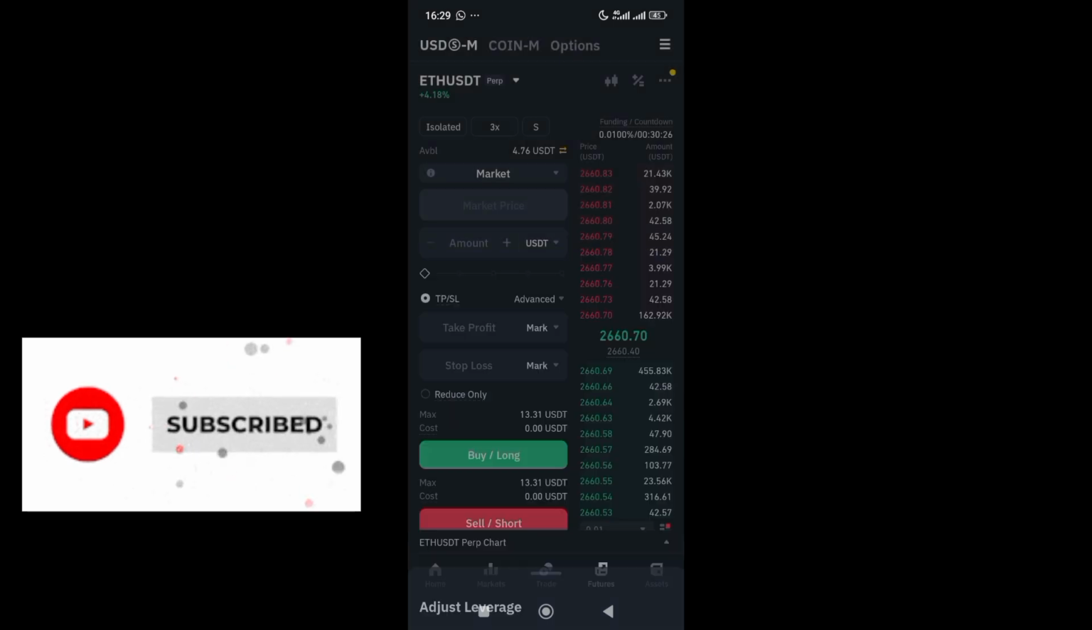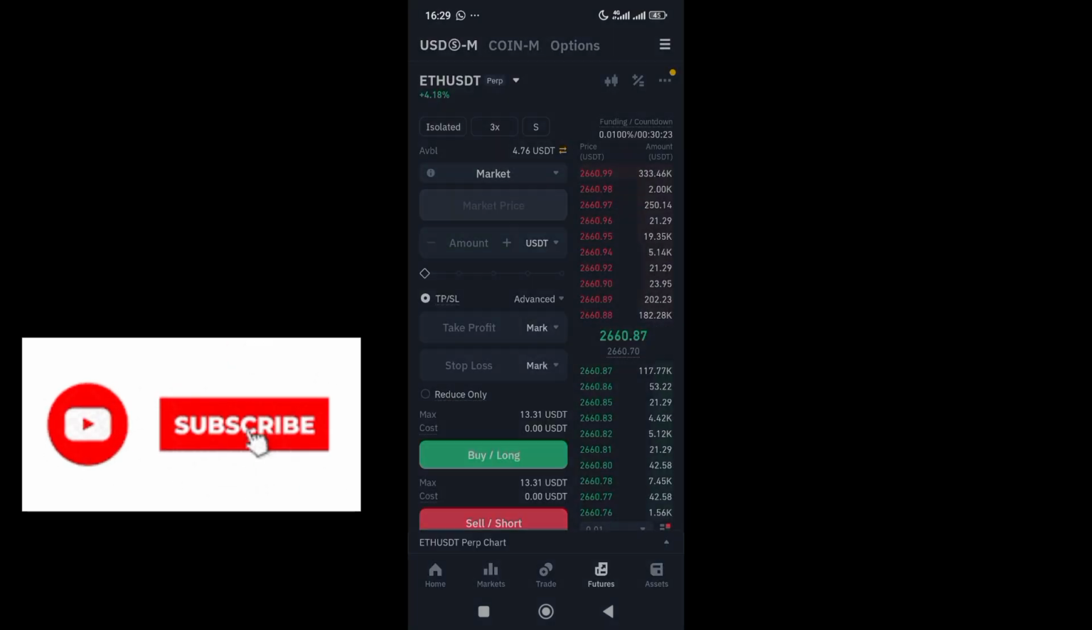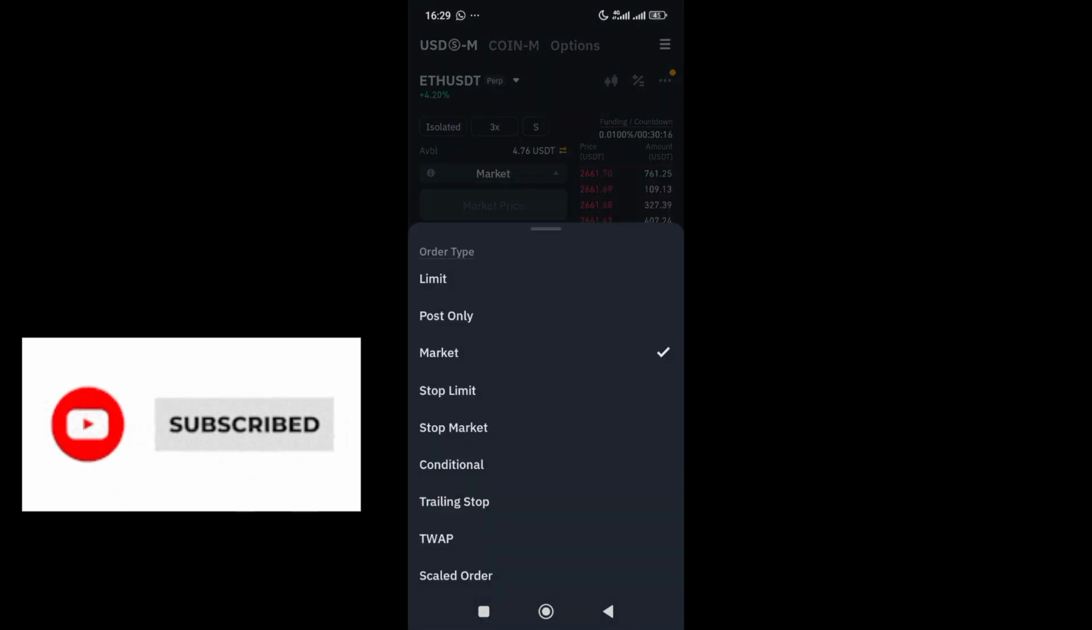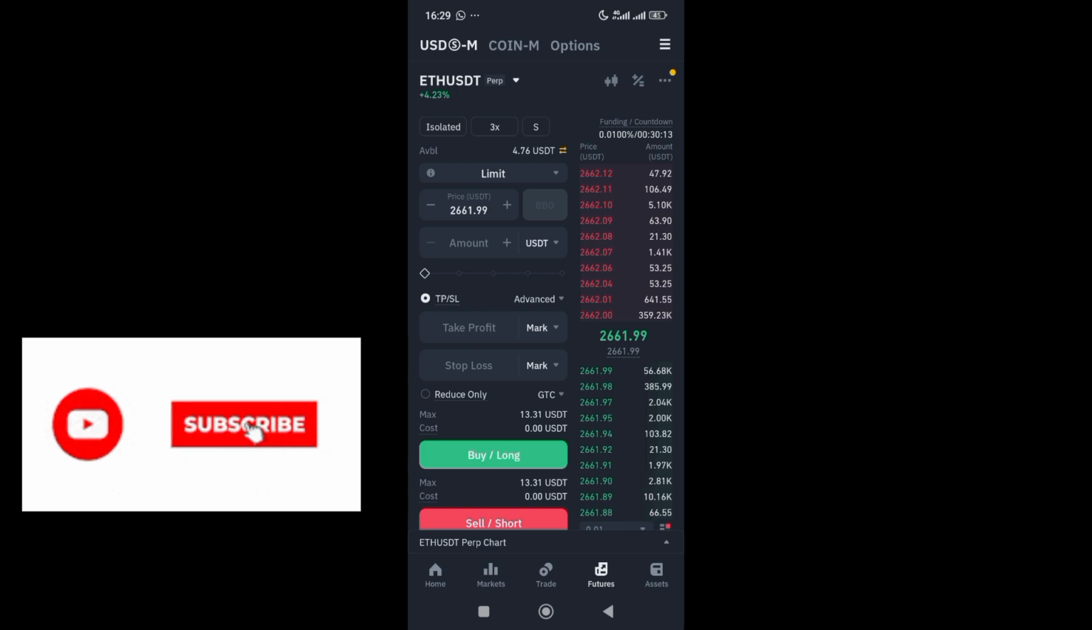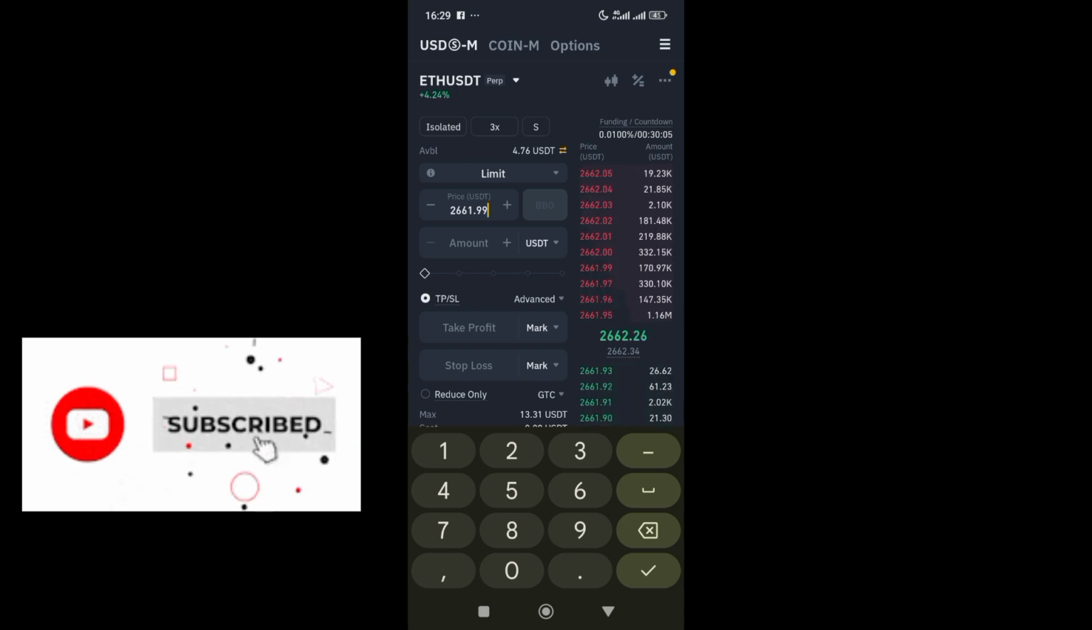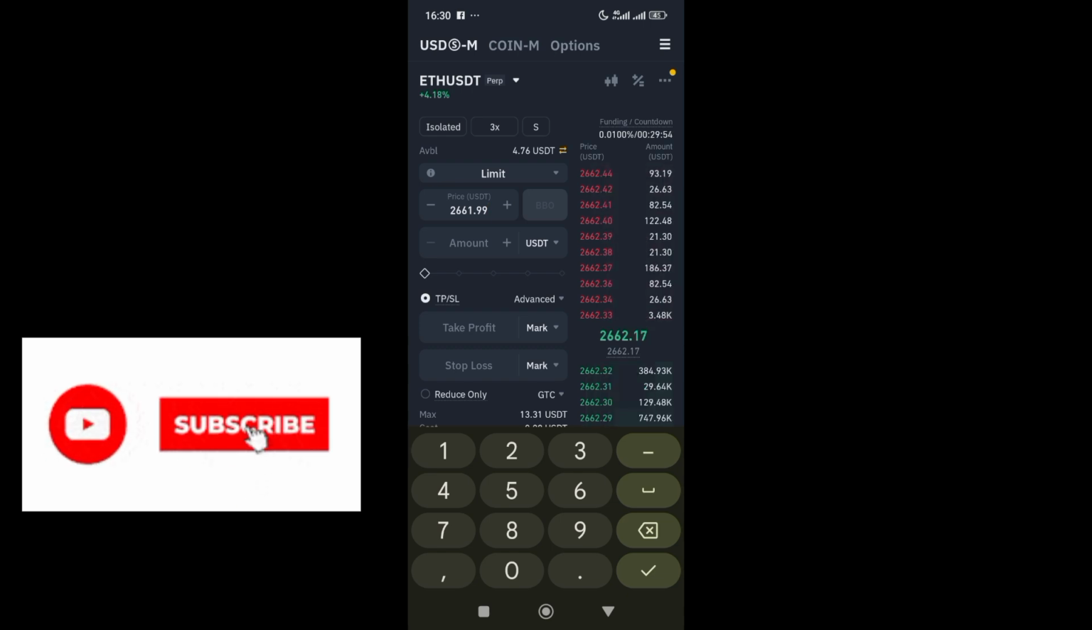Okay, when you reduce it, remember the single asset mode, you tap on it, you come to the market and you change it to limit. So you set your price where you want it to be. Since Ethereum's current price is 2622.62, if you want to buy at the dip, you can just reduce it. So maybe 25 something or 265. Just where you want to target from. Then you put your amount here.